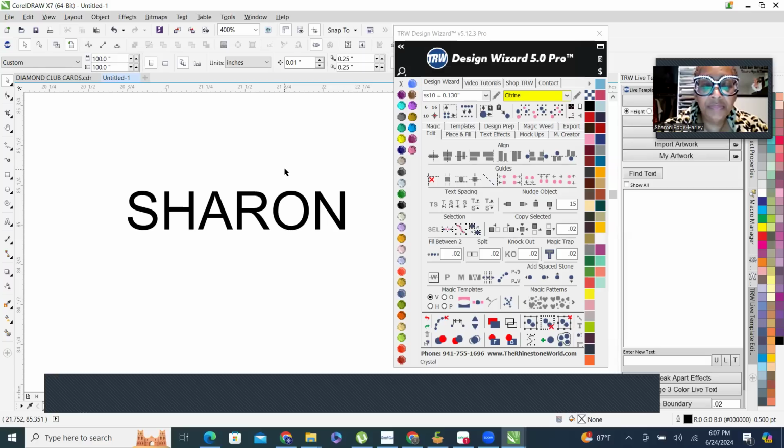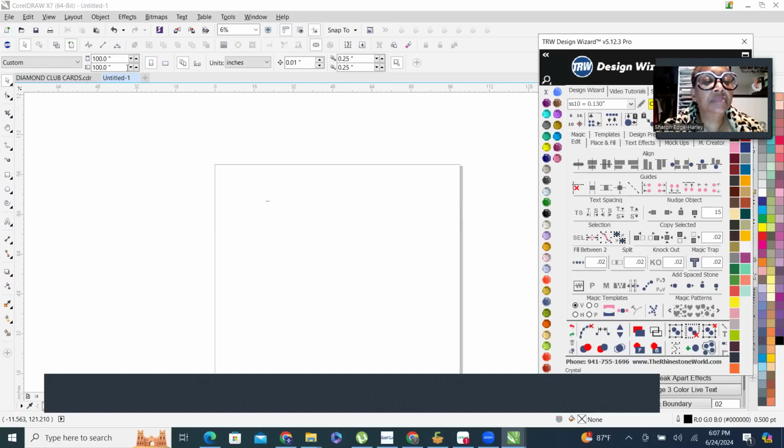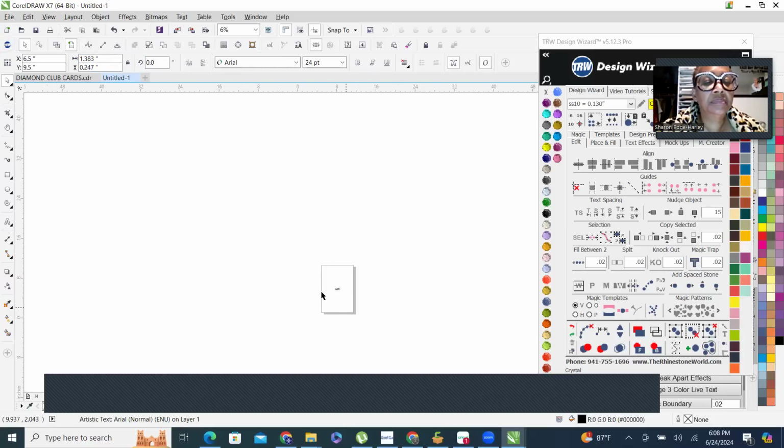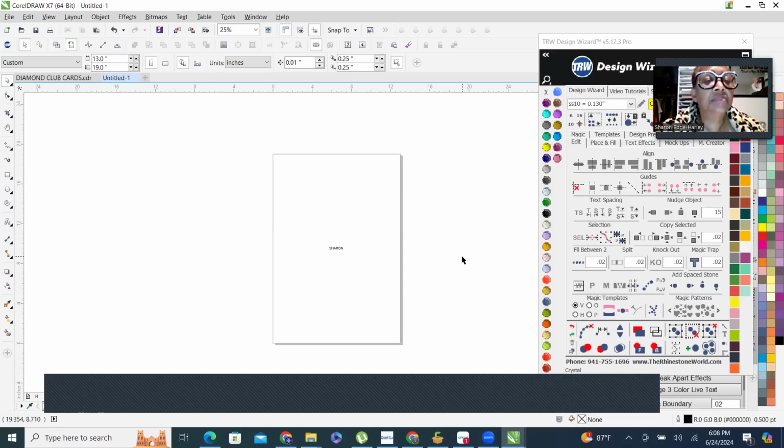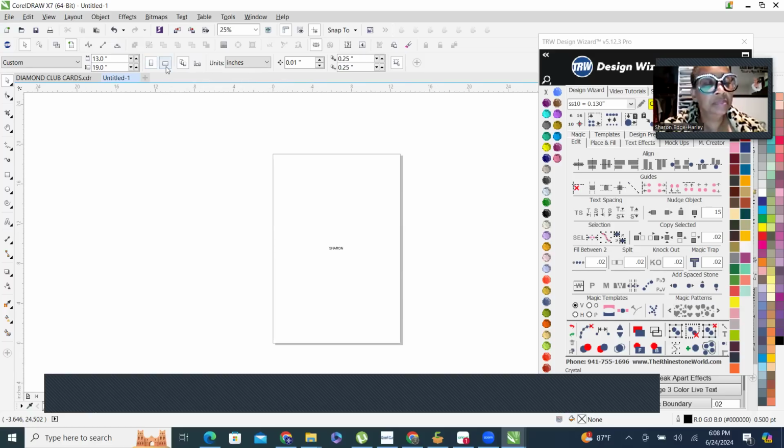So let's change our font. So we'll click on it. Let me show you this. When nothing is selected, most of this stuff up here is grayed out. What's not grayed out is basically layout changes to your page. Let me go back. I'm sorry, I went back to 13 by 19 so I can show you. Nothing is selected. You can change it from portrait to landscape. So those are your options there.